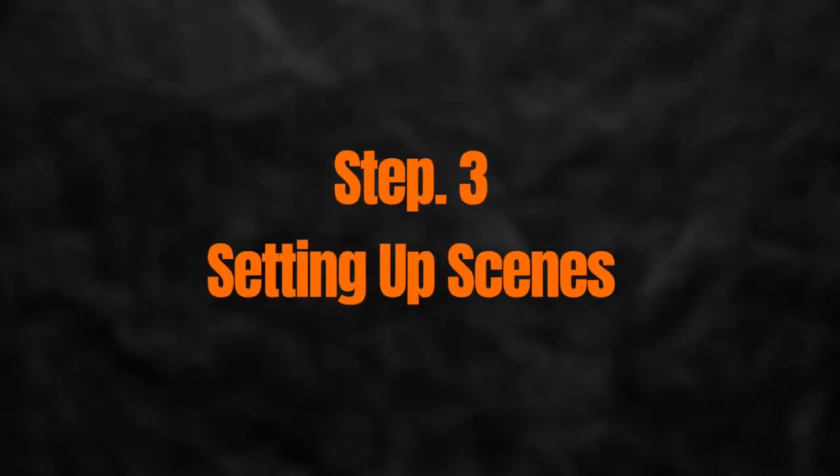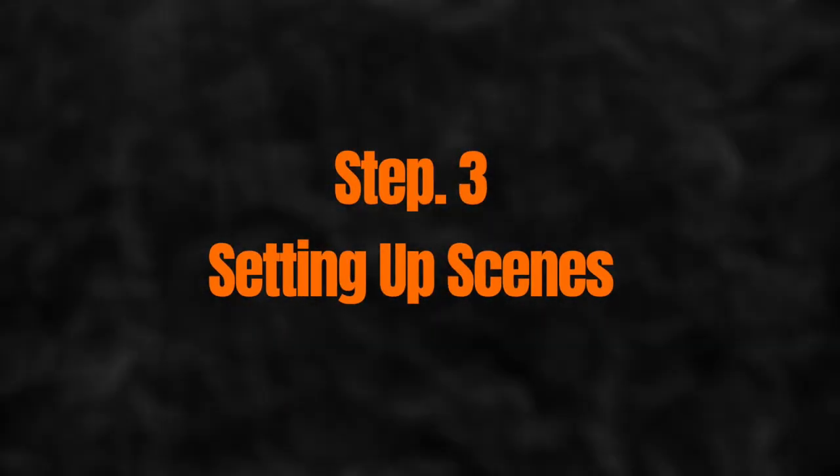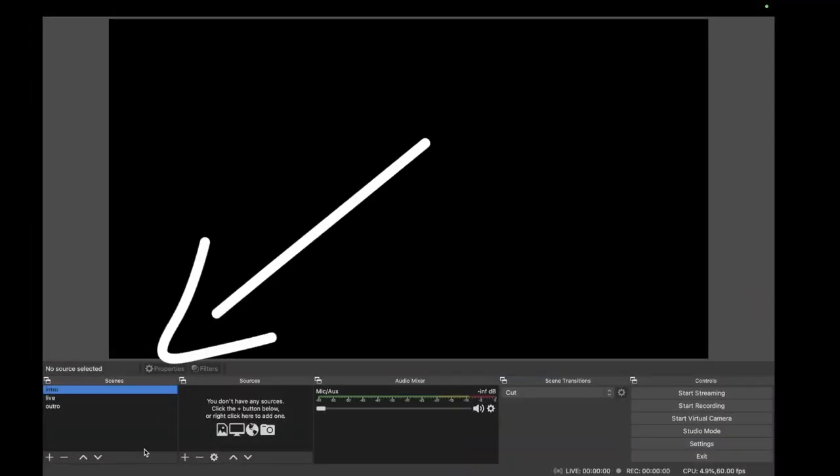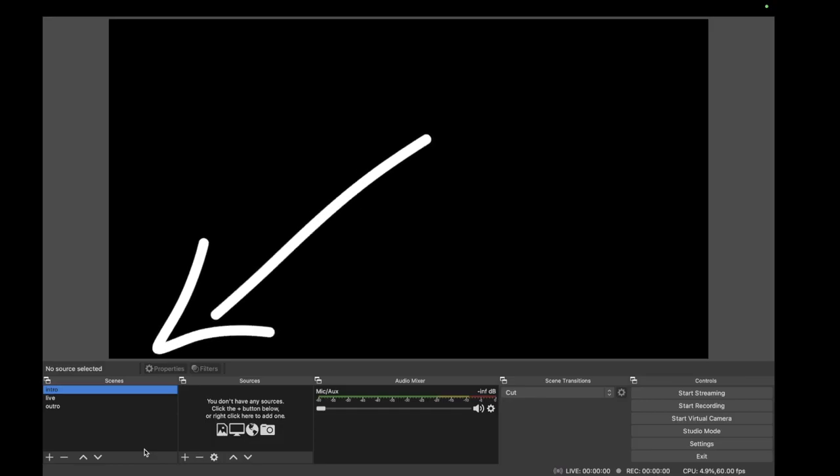Now that that's set up, let's talk about scenes. Scenes are different sections of your stream or recording that you can switch between. Each scene can contain different sources like video, images, text, or audio, allowing you to create a smooth, professional production.